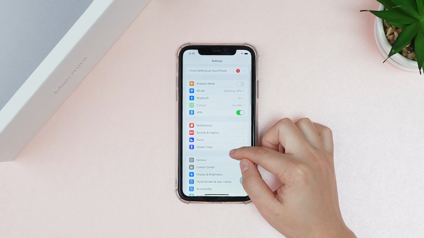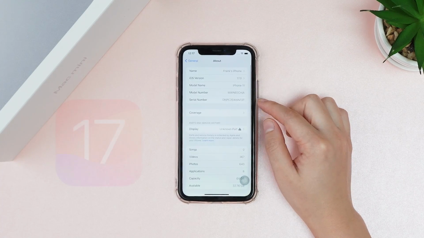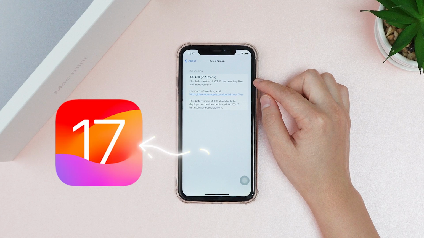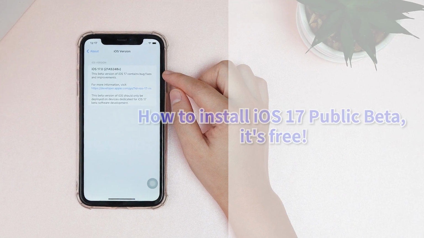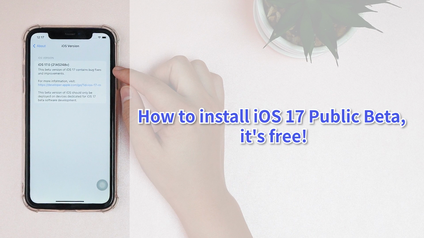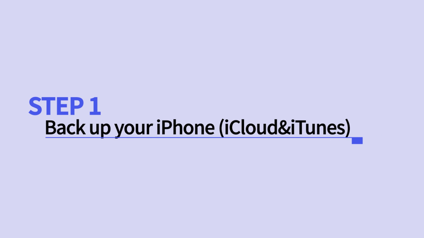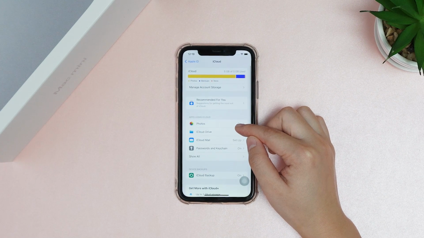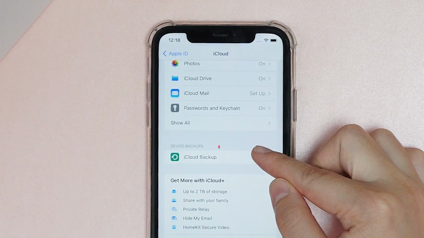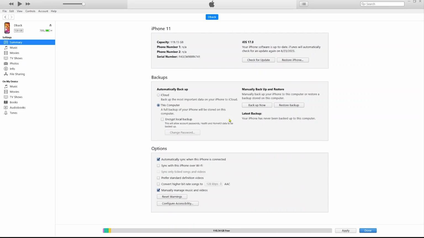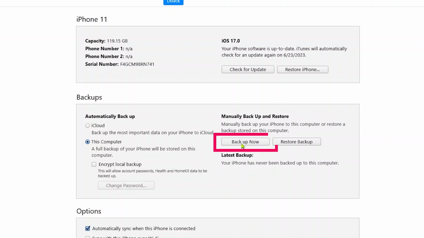Apple has released the first public iOS 17 beta 3 for some days. So in this video we'll show you how to install iOS 17 public beta. It's free. First, back up your iPhone. Spend some minutes backing up your iPhone using iCloud or iTunes. This way you can ensure that your data will be safe if your iPhone gets stuck in the update process.